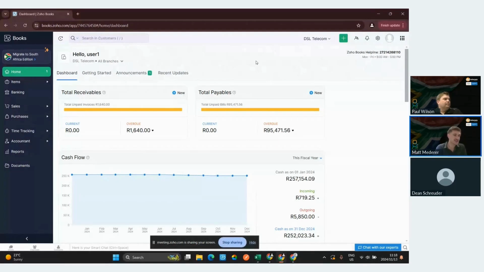One thing I think is quite important to note is that this migration is only for systems that were global edition prior to when Zoho released the South African version. If you were to get Zoho Books now, you're not going to need to do this migration. It will come standard with the SA version built in.